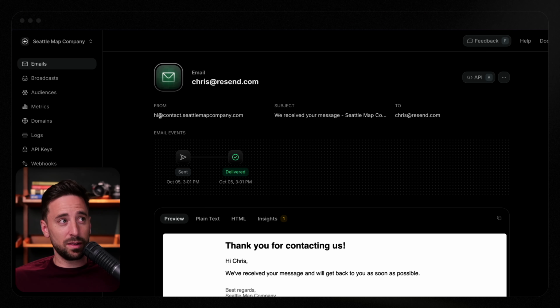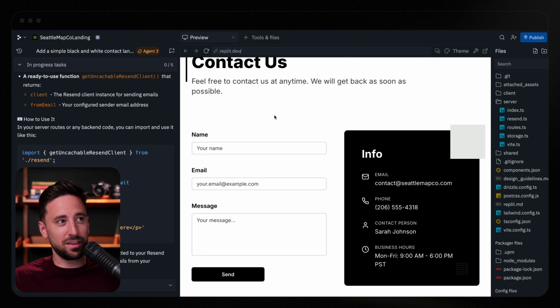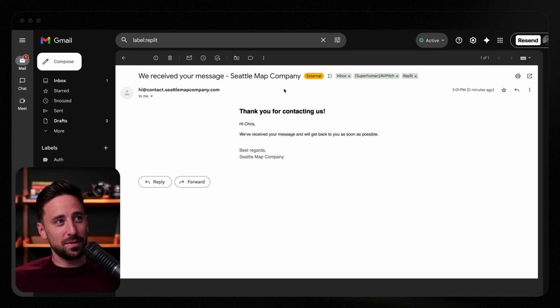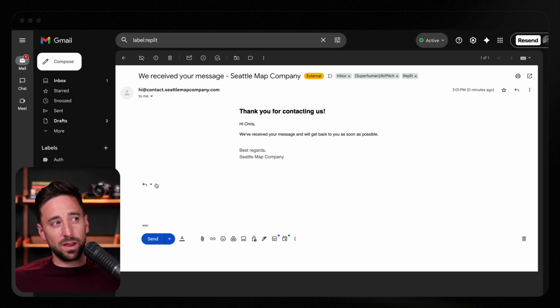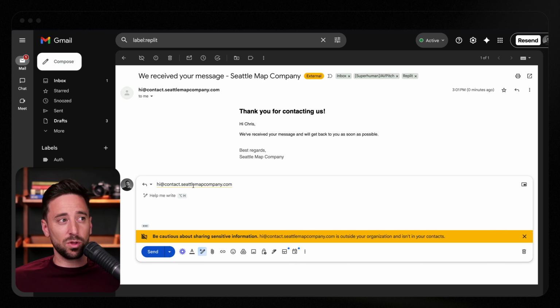This time it sent the same thing, but notice it's now coming from hi at contact.seattlemapcompany.com. Let's also check the email inbox then. Over here, yep, there we go. It's from the same thing I would expect. However, notice if I go to reply to it, it's going to try to reply to that same location.